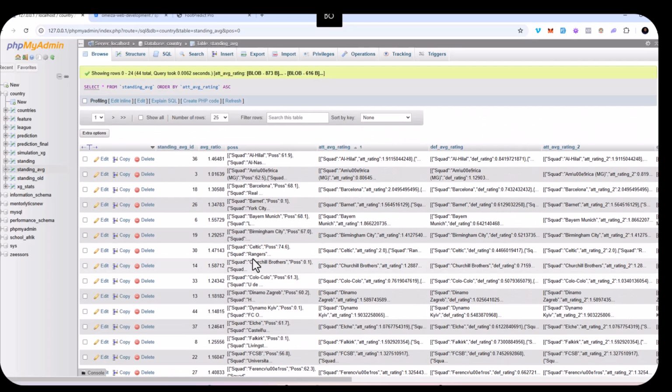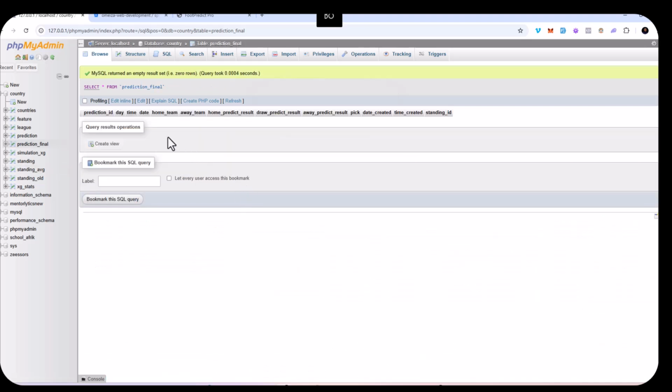So now let's come to the main thing, which is the simulation, the final prediction, which is here. This is where we are going to be getting our results. This is where all our results are going to be.